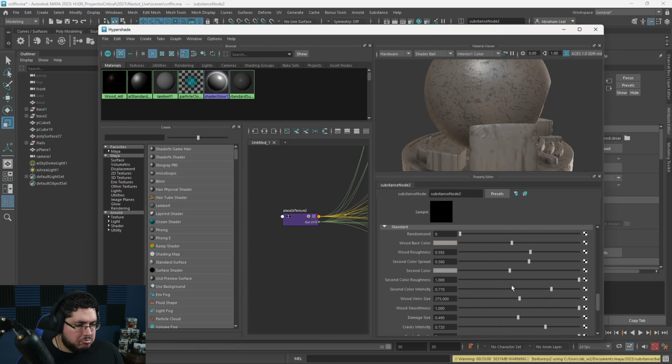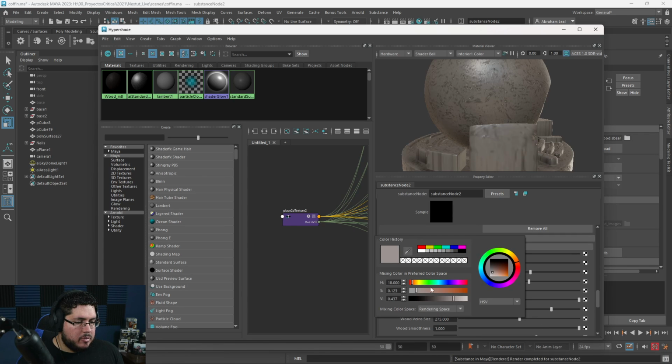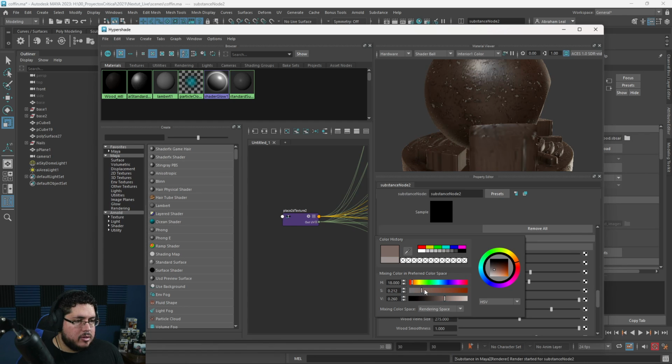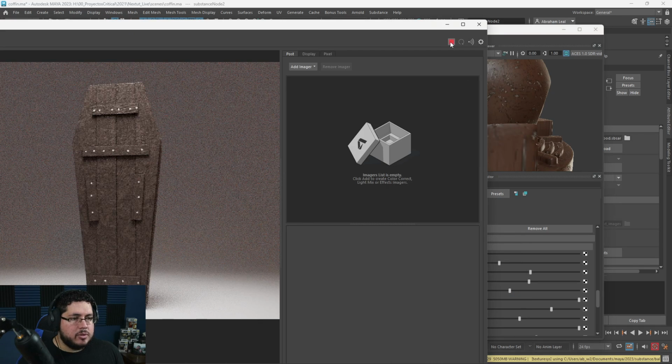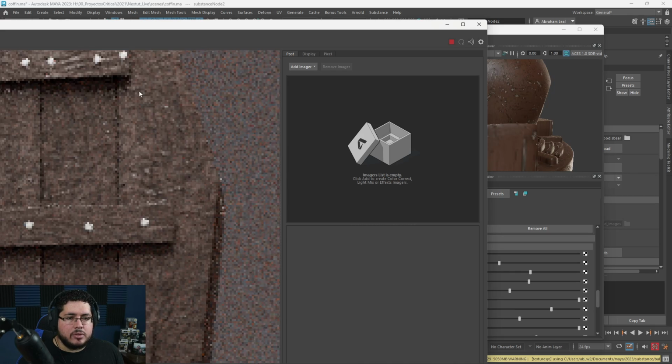What else can we do? Size of damage. Base wood's a little bit too desaturated. Let's play around with the colors here. And here's where we can spend a lot of time tweaking things until we find something that looks interesting. In this case, I think that's actually quite nice, I would say.